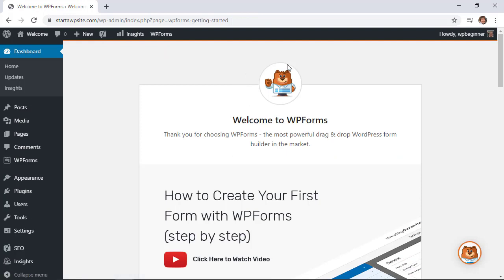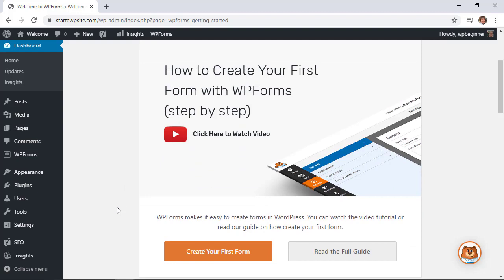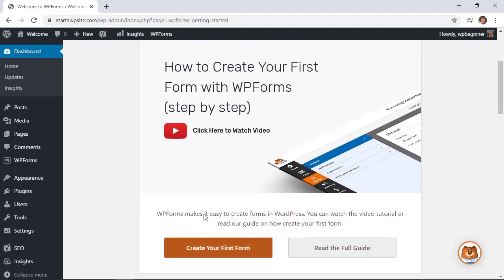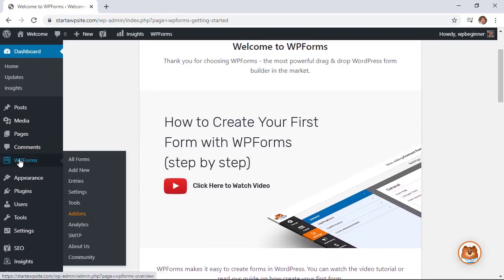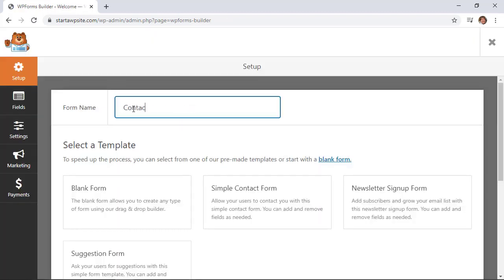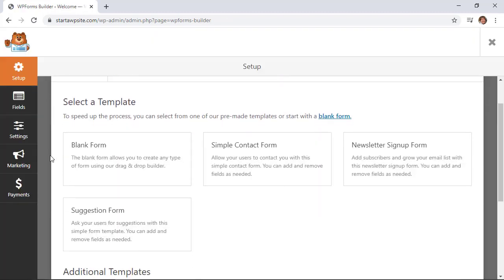Great. Once it's activated, you'll see this dashboard where it says Welcome to WP Forms. And you can go down here to create your first form. You can also come over here to the left whenever you need to create a new contact form. So we'll go from here, WP Forms, and we'll click Add New. We can name our form, and then you can select a template from here.